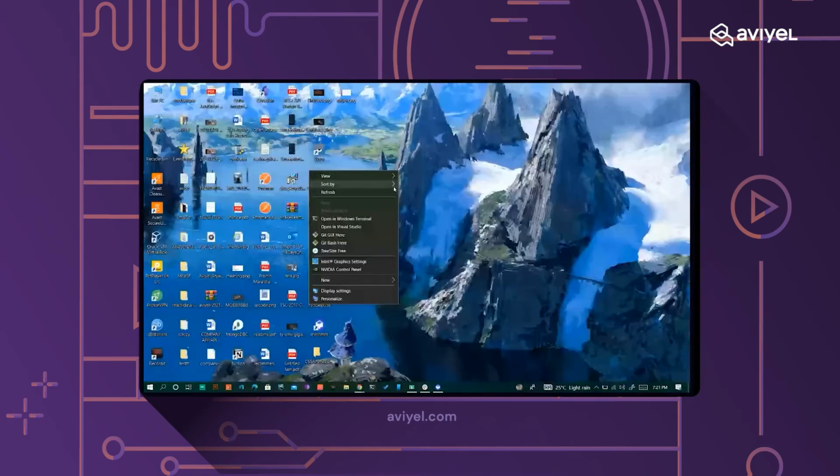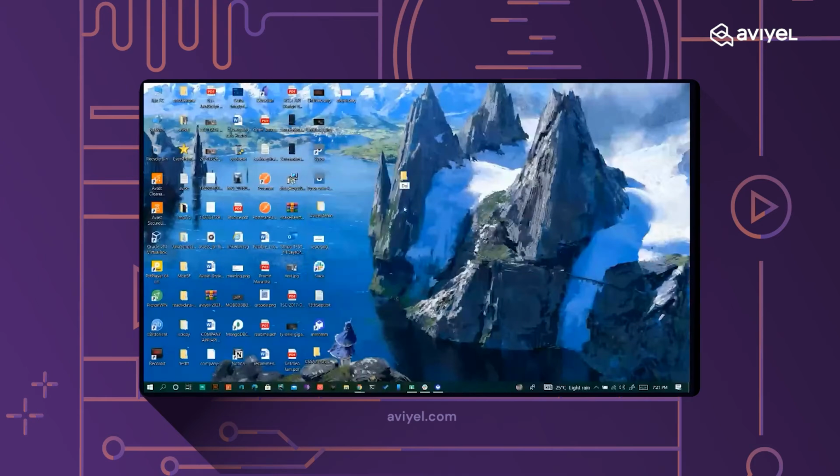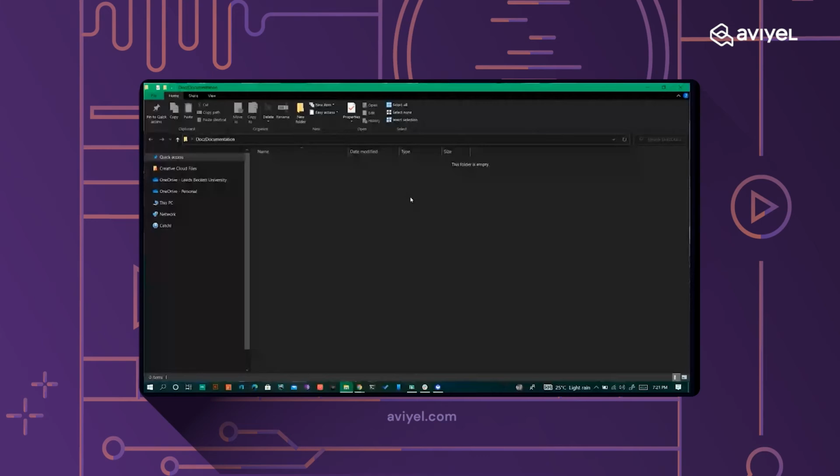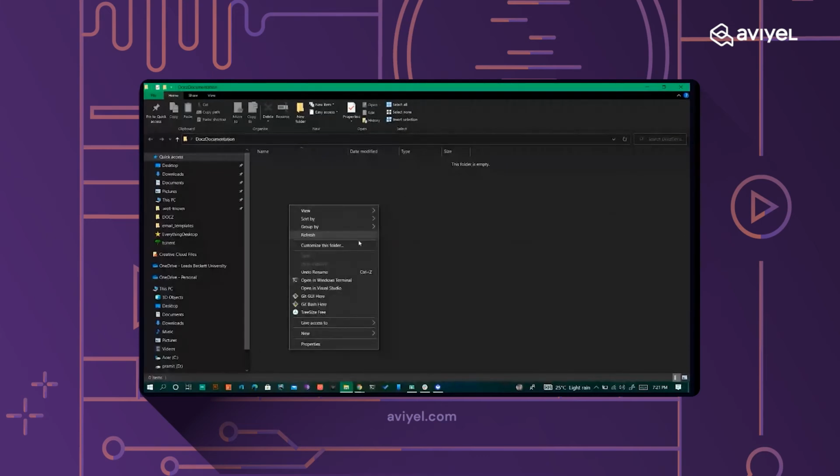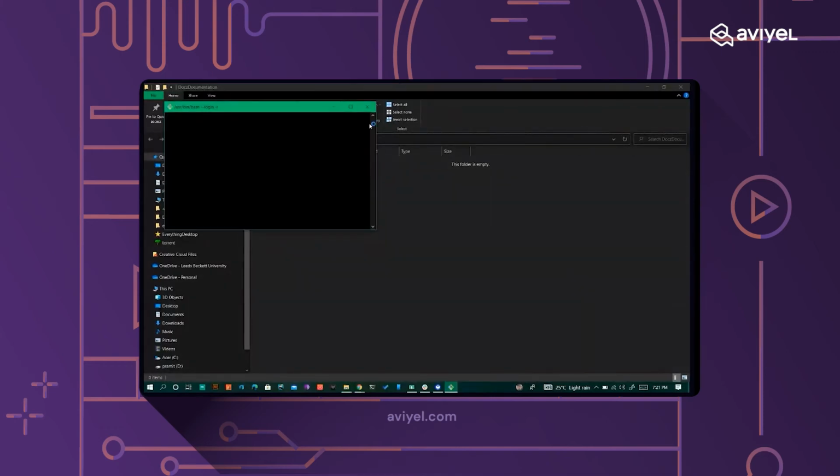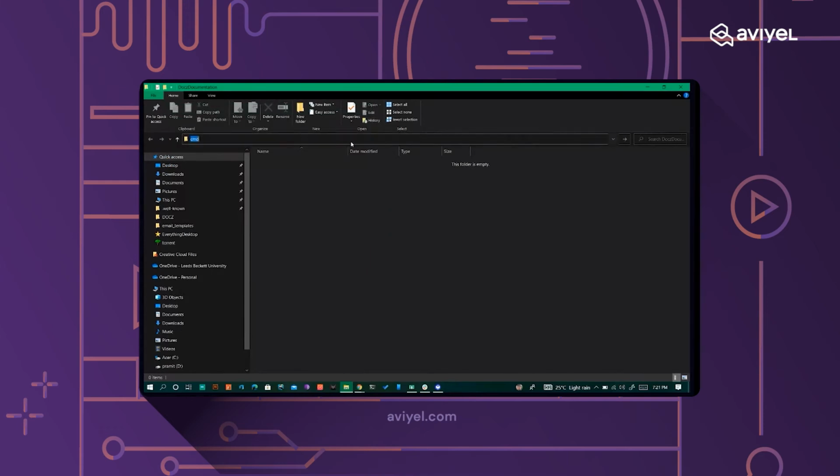So first step, let's create one folder. Let's say Docz documentation, and inside the Docz documentation folder, let's open it in VS Code.